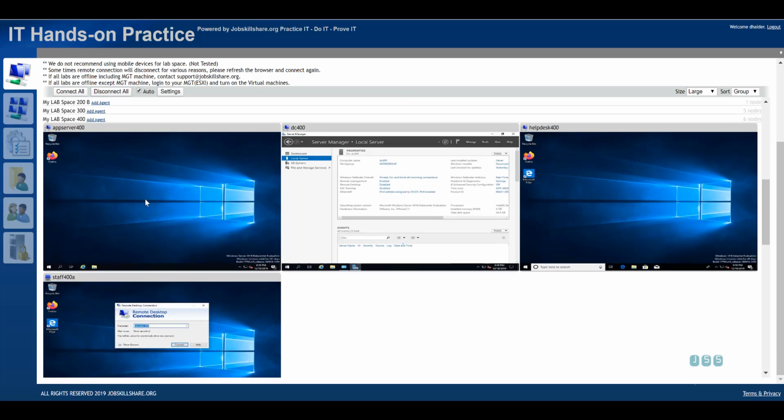The first thing, you can actually do this yourself by having 2 or 3 different computers. If you don't have that, you can purchase our server access like this, which gives you multiple computers like this for 1 month and 1 week. So you can do that. Here basically we have 4 different machines. 2 are servers, as you can see: app server, DC, and help desk staff. These are all workgroup machines. Some are servers, some are desktops.